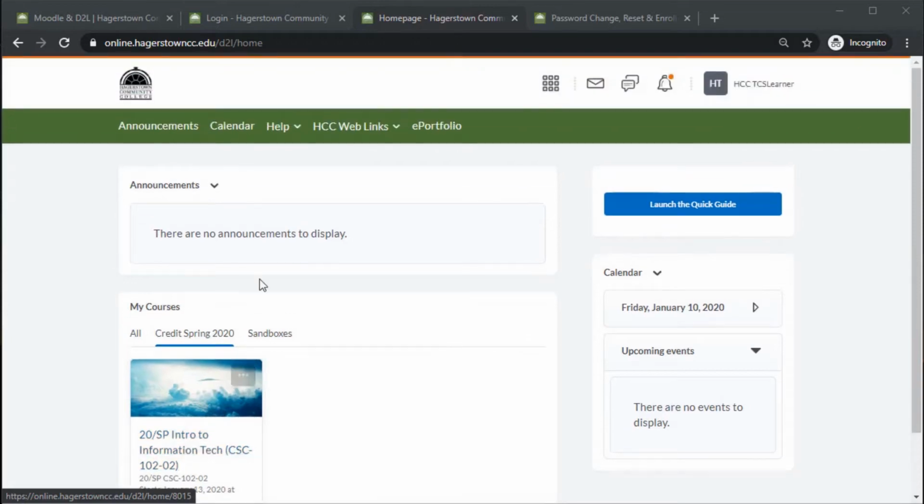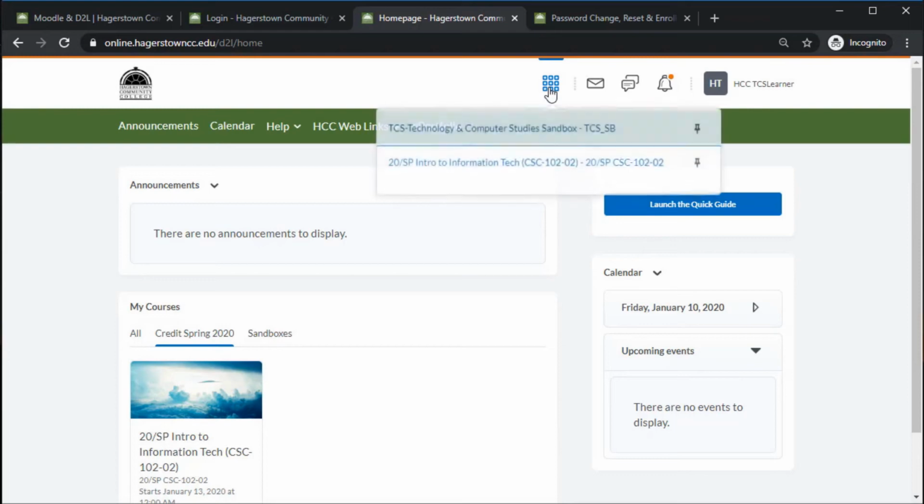You can also see a list of the classes you are in by clicking the 9 dots in the upper right hand corner, which will show you the 2 classes that the student is signed up for. Go ahead and we're going to pick the CSC 102 class.